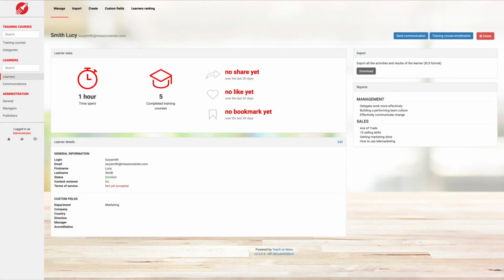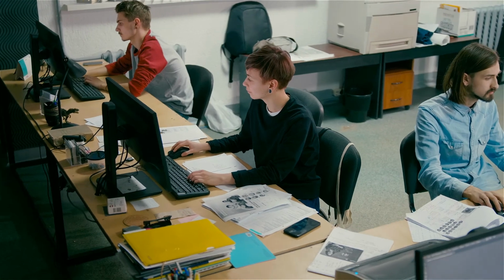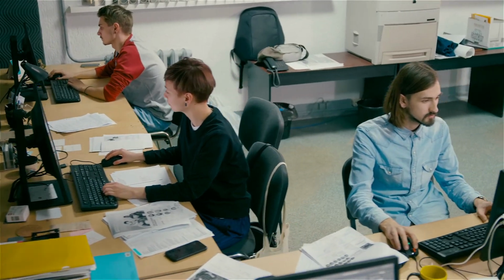At the same time, the Mission Center analytics enable you to monitor the level of activity and engagement right down to the individual learner. Whatever you need to do with your Teach on Mars environment, the Mission Center is where you'll come to do it.